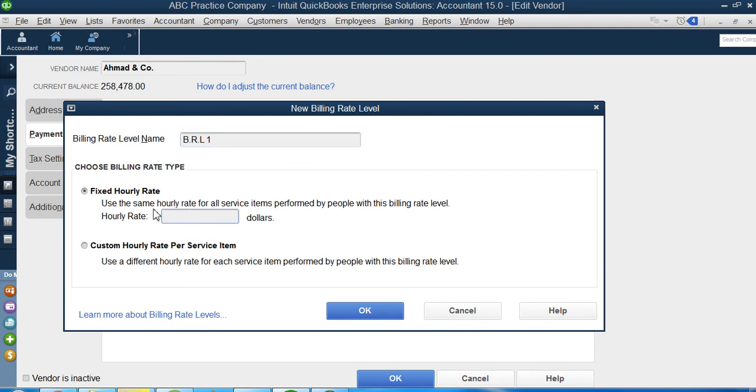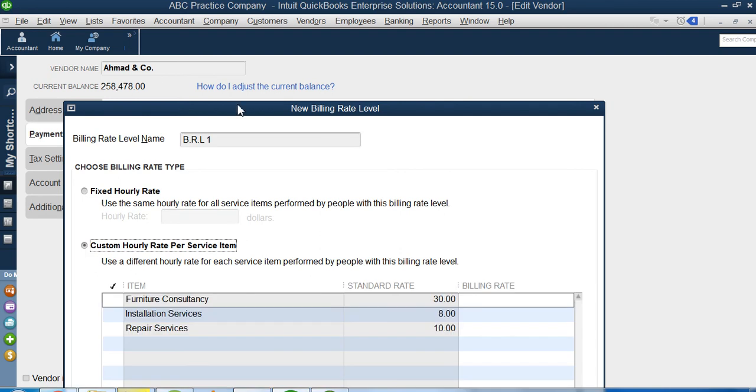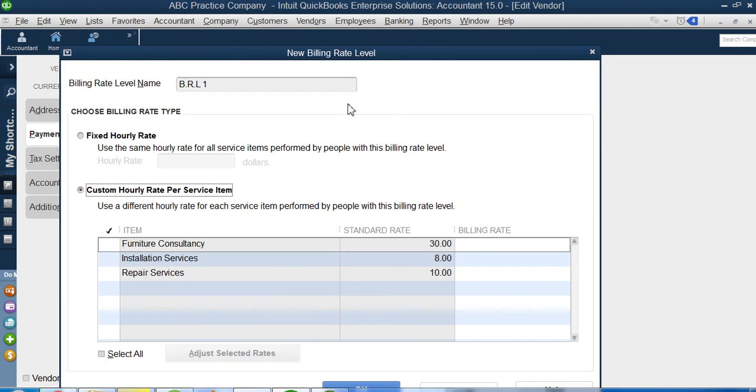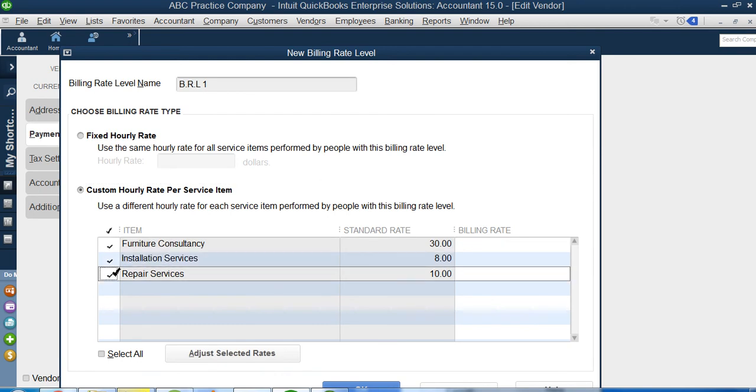Now, the next thing QuickBooks asks me is whether I'm going to bill at the same rate for all service items, or use a custom hourly rate. So let me go to custom hourly rate, and then I will tell you what this fixed rate means. Now, in custom hourly rate, if you can see here, our company provides three types of services to our customers. We provide furniture consultancy services, installation services, and repair services also. So we are providing different services here.